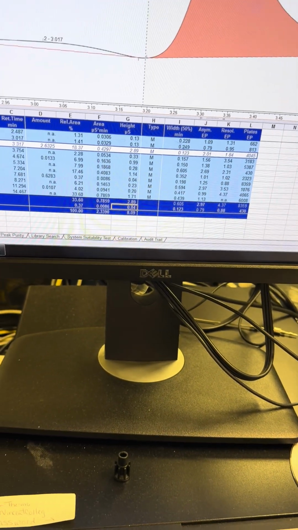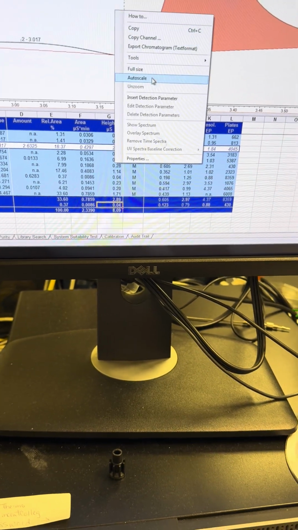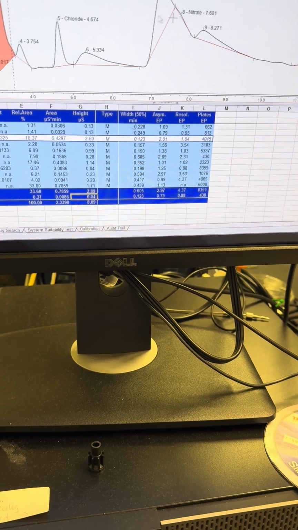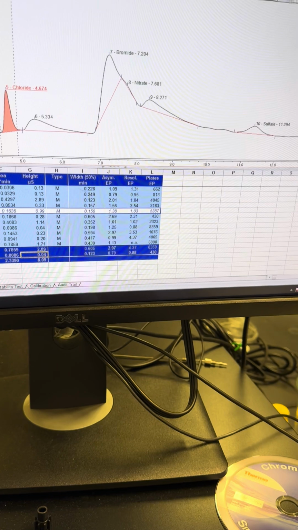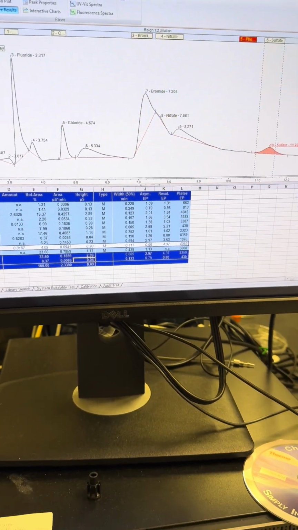Anyways, I already went ahead and made sure all my peaks were highlighted and whatnot, so let me just auto scale. Actually, let's go full size. We're actually looking at chloride and sulfate, so just don't pay attention to the fluoride. I was just using that as an example.